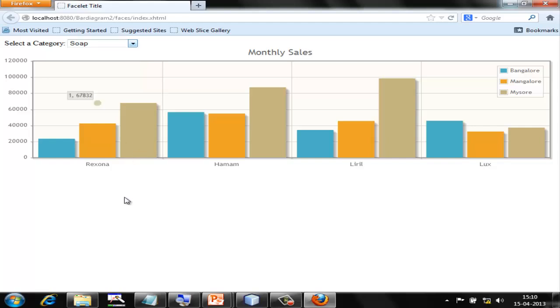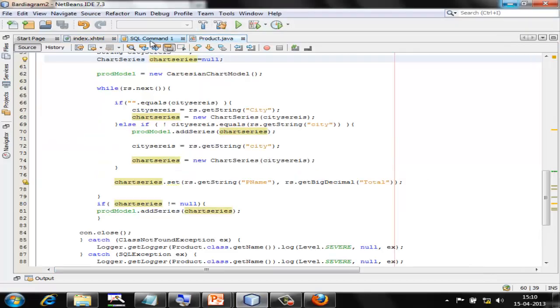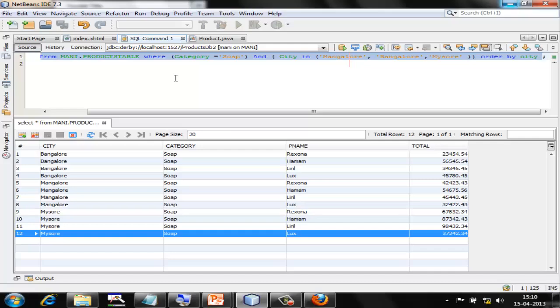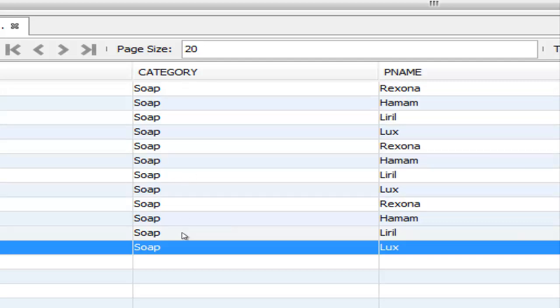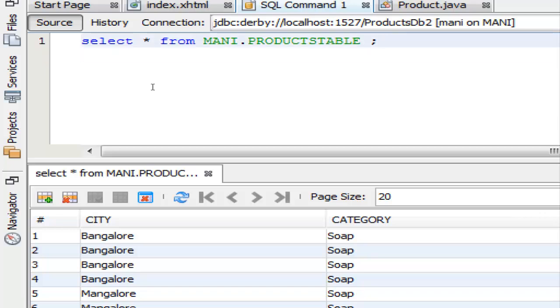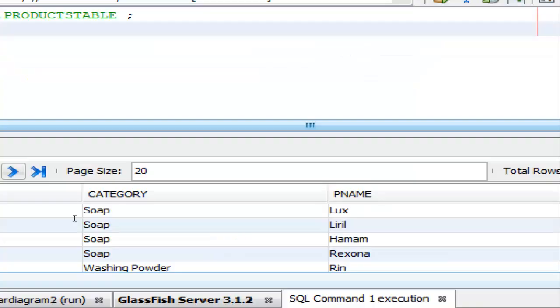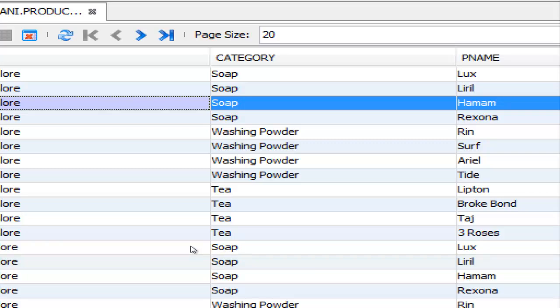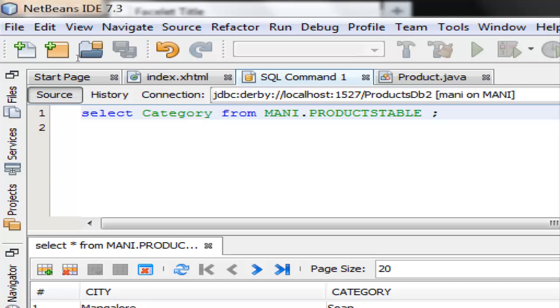So let's go to the database, and let's first try to get that from the database. What is the query that I am supposed to write in order to get the unique category values? Let me run this query again without any condition. I'm going to run this query with all the values. So I have all the values here. I want to get the unique values of the categories.